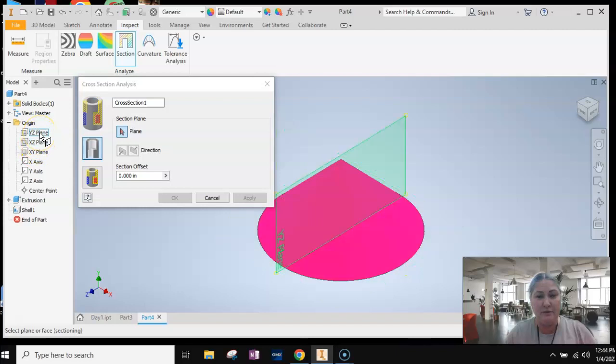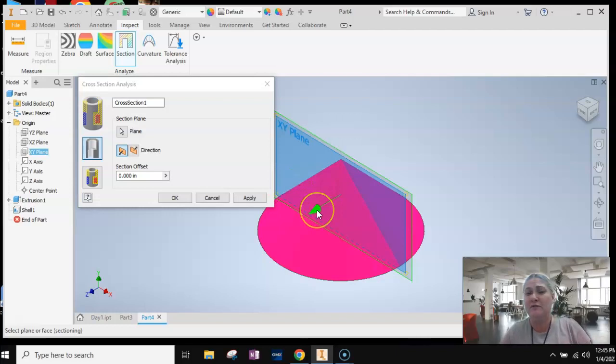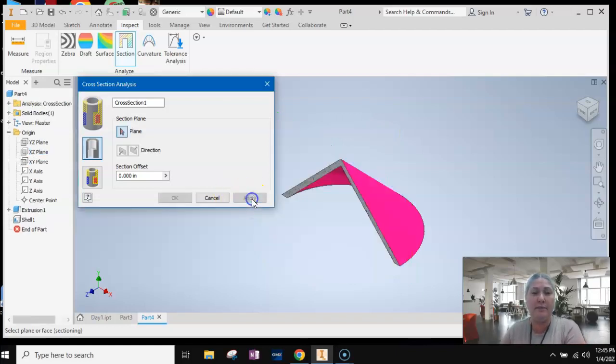We have a couple of choices. We have the YZ plane. The XZ plane is not what we're looking for right now. We have the XY plane. They both cut through it. I'm going to choose XY. I'm just going to left click on it. And you can pull this to varying degrees. I'm going to leave it right where it is. It's just easier to look at. But if you wanted to bring it further forward, you could. I'm going to click apply.